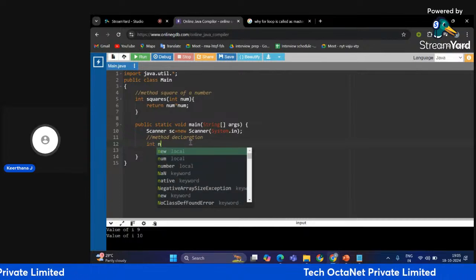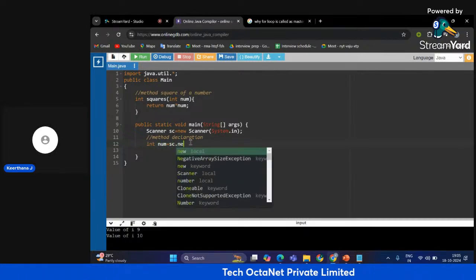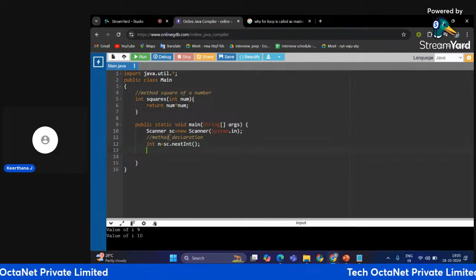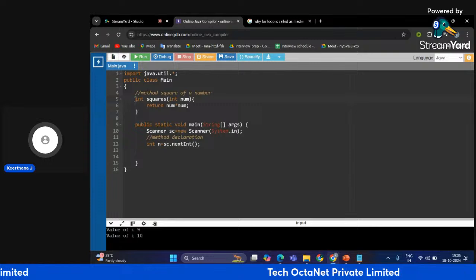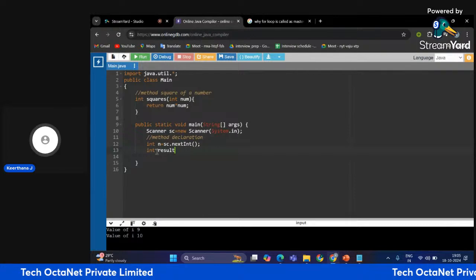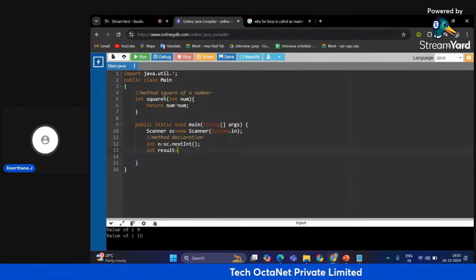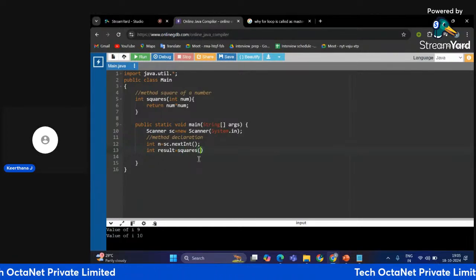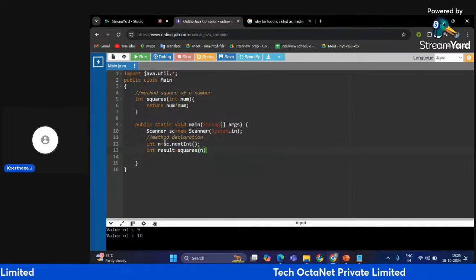Now I'm going to take an input from the user. As the return type is int here, I want to store the result of this particular method in another int variable. int result is equal to, here I'm going to call the function. Here I have defined a function, and here I'm going to call a method, squares of this n I'm going to pass.